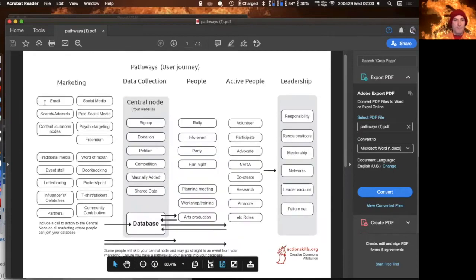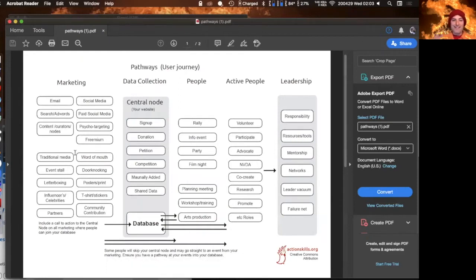And in this diagram, the marketing's on the left. So we're going to be looking at the left side of this diagram today. However, it doesn't sit on its own. There's no point getting the attention of someone if you're not then going to move them through to the next level.